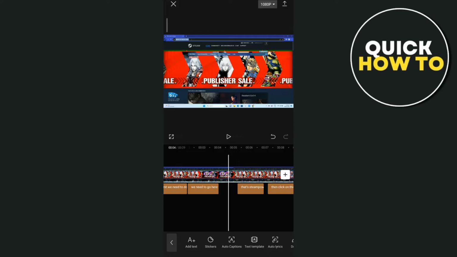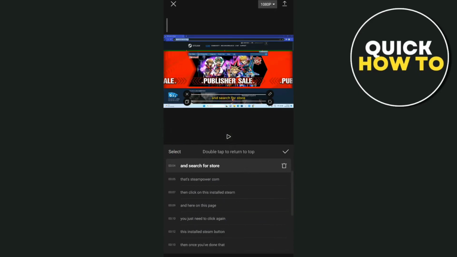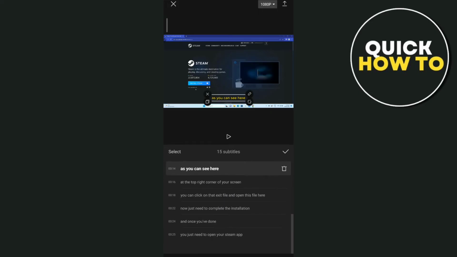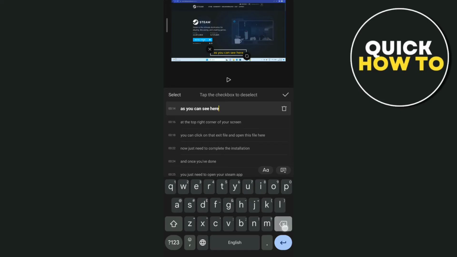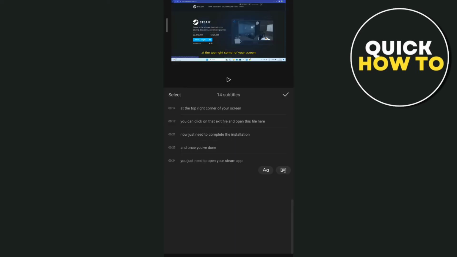Now, the second way to remove the subtitle is by using this batch edit button here at the bottom. By this, you can now see all the subtitles on this video. And if you want to edit one, just choose the one here and then you just need to delete. Or you can just tap on that trash bin icon here at the right side of your screen. So as you can see, delete both captions and corresponding clip, and that will surely remove that subtitle.